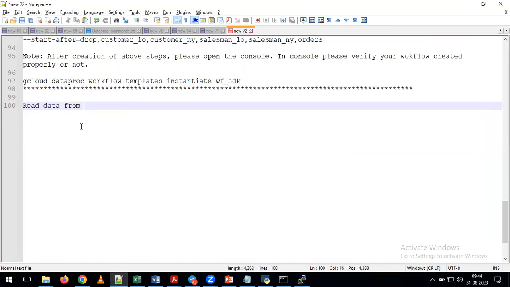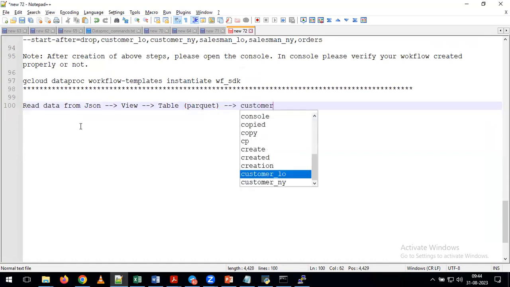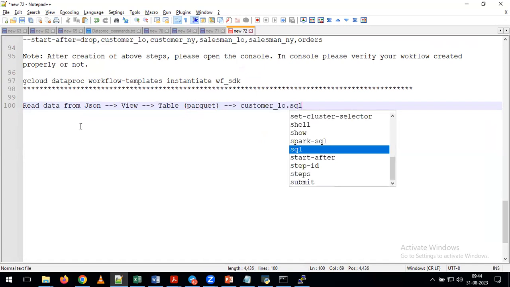Read data from JSON, and on top of that, we are creating the temp view. On top of that, we are creating the table. In the table, we are converting this data into the parquet format. Now, this is the operation we are doing in the customer_lvo.sql script. Okay.